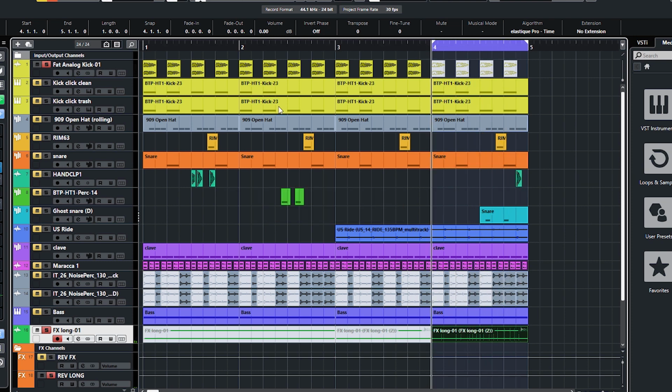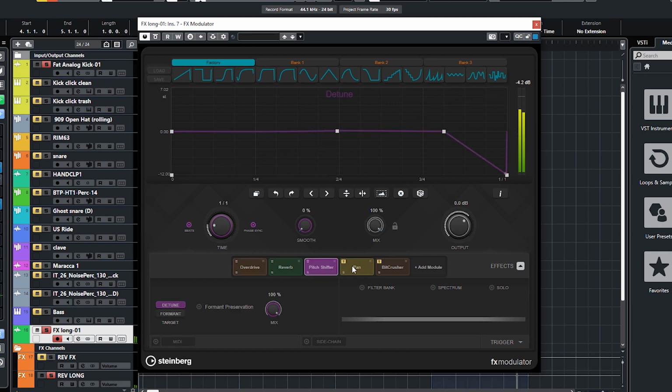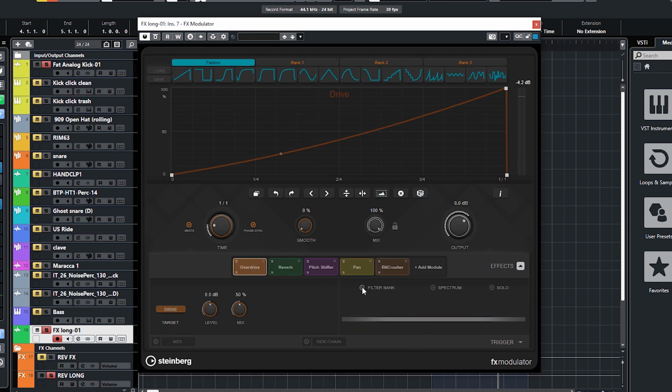So that's bypassed. Let's just turn it on. And I've got overdrive and reverb, pitch shifter, pan and bit crusher. I'll just quickly click on each one and you can see the parameters. With panning obviously going up and down a little bit. And bit crusher. So let's just unbypass each one. And you've got a mix control for each one as well, so that's great. And you've got filter controls as well, I'm assuming for internal sidechain.